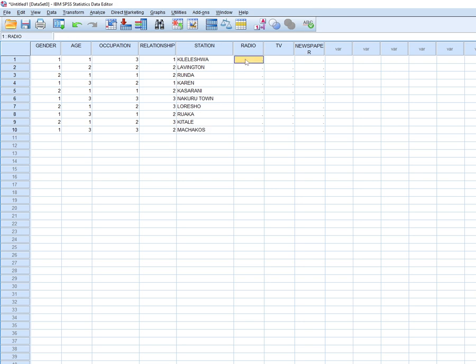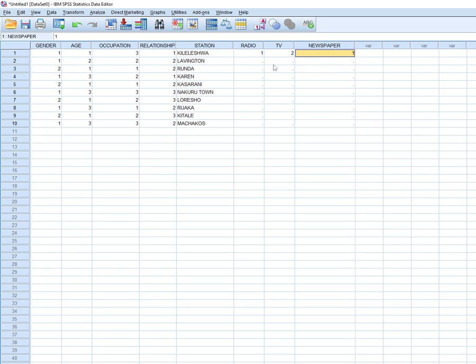So again, let me work under the assumption that the first respondent said yes for radio, but they said no for TV, but again yes for newspaper. The second one, maybe they say no to radio, yes to TV, no to newspaper.